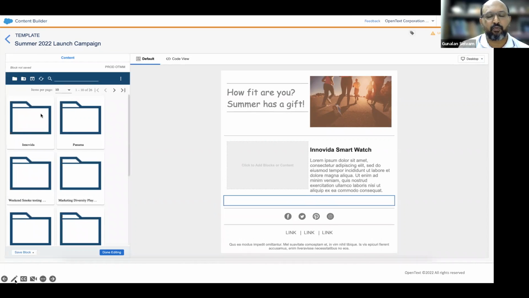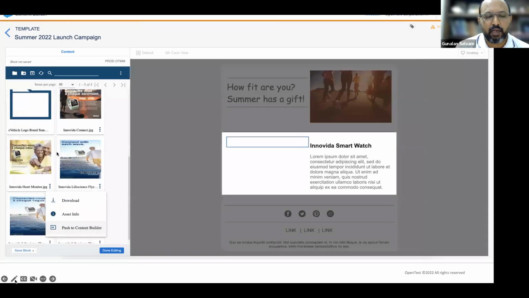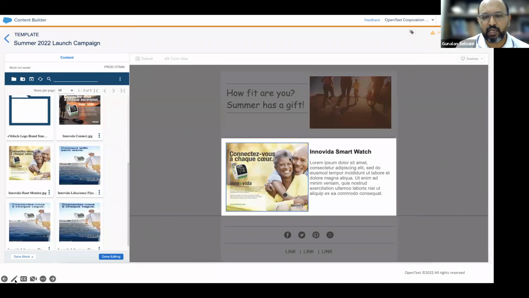From there I can either browse to the folders if I know exactly where the location is, or I can use the search and facets feature to locate the content that I'm looking for. And when I have the marketing content that I intend to use here, I can just push this content to the layout, which will bring it inside the layout. And I'm ready to save this template and use it in the campaign that I'm interested in.